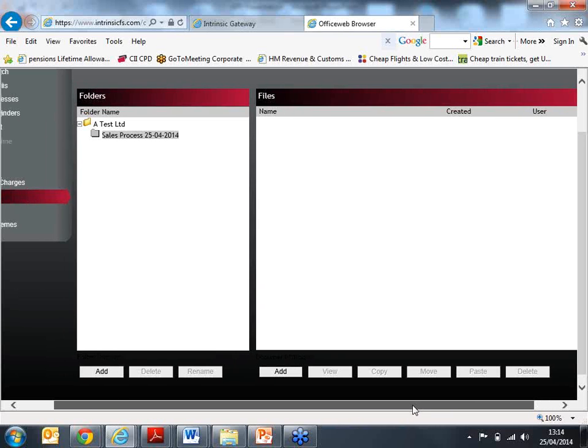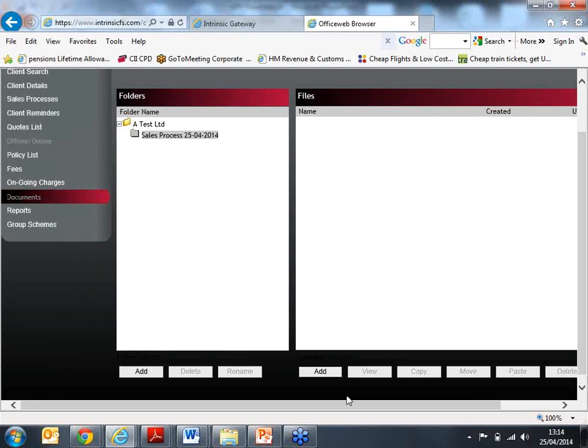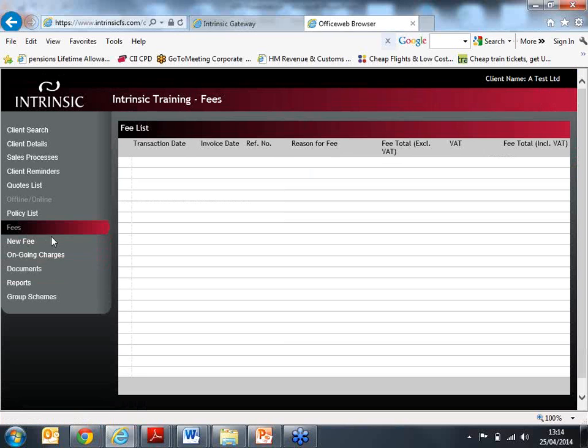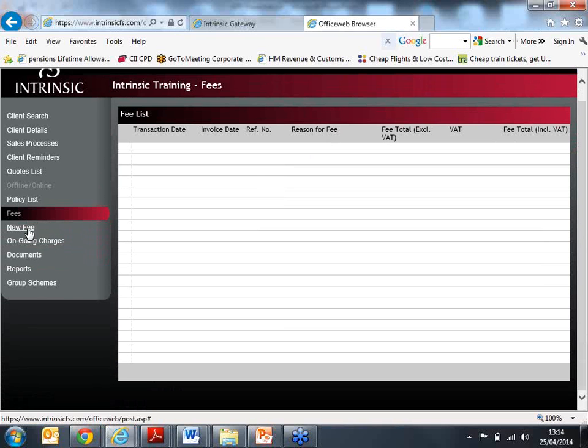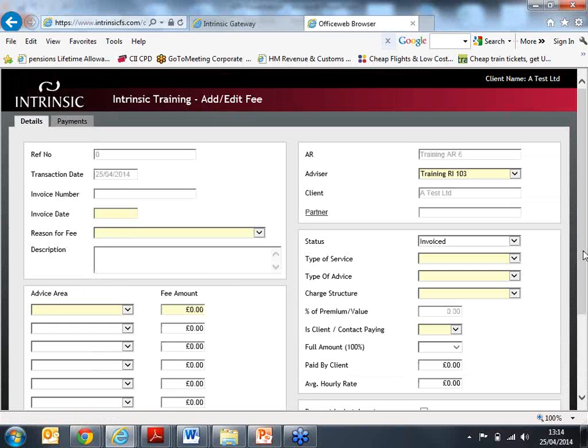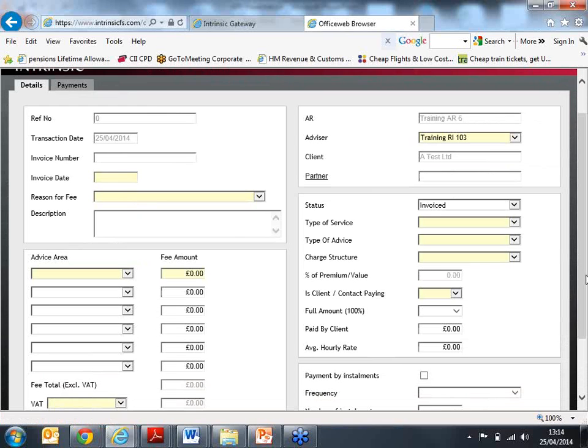So we're just going to leave the document section for today, as this is a test system and a test client. So once you're happy all your documentation has been uploaded, you just simply click on the Fees tab, again on the left-hand side, and we would set the fee that we're receiving for this advice. So once we've selected fees, we're then given the option to click on New Fee, and we're taken through to the fee template in the same way as you normally are.